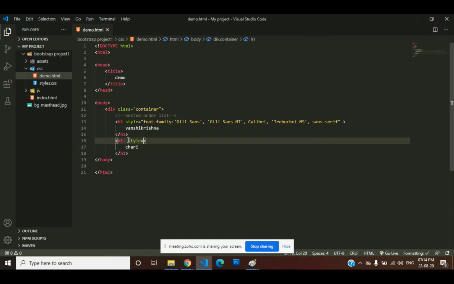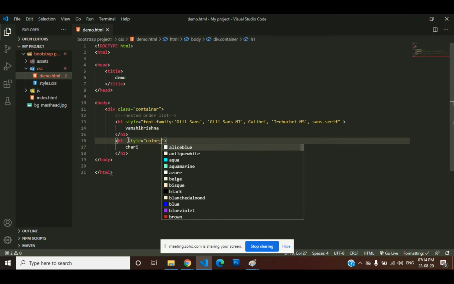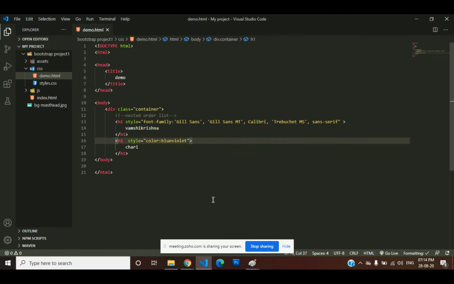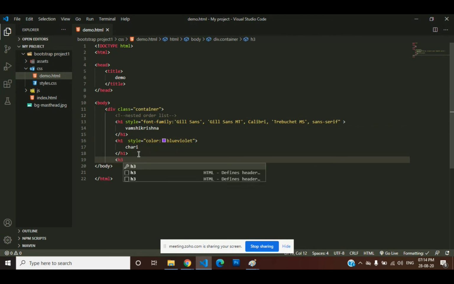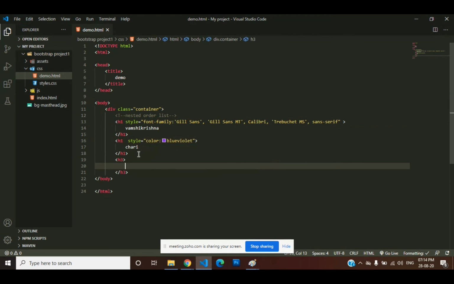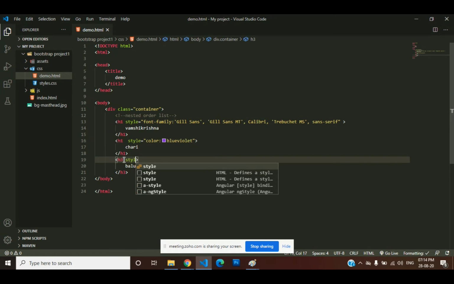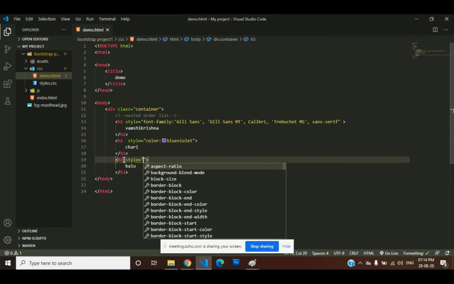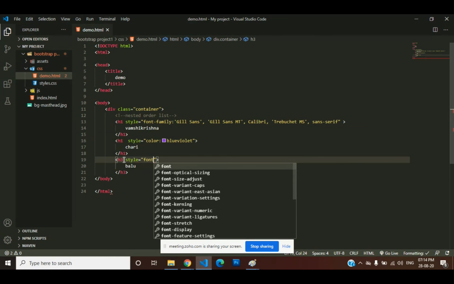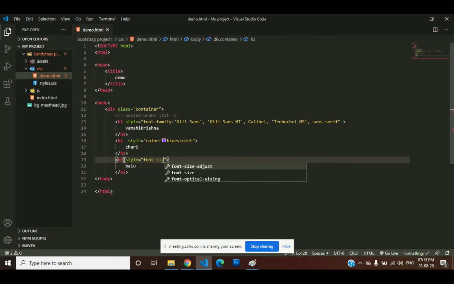Color, I'm changing to blue violet. Second one. Now the third heading I want to change. Another one is Balu, something as an example. With style, I am going to change font size. Font size 50 pixel.